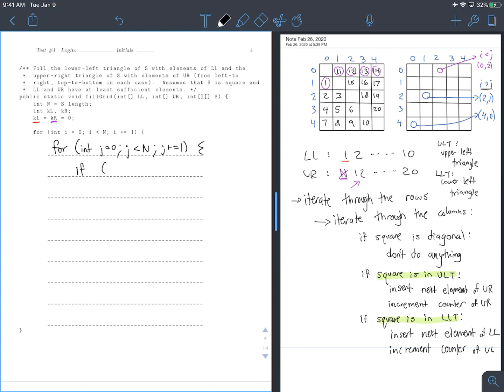Actually, I want to be consistent with the solutions, so let's do the other case. If i is less than j, that's the other case, if we're in the upper right triangle, then we can simply set that position in the square to be the corresponding element in the upper right. And we can increment our upper right counter KR.